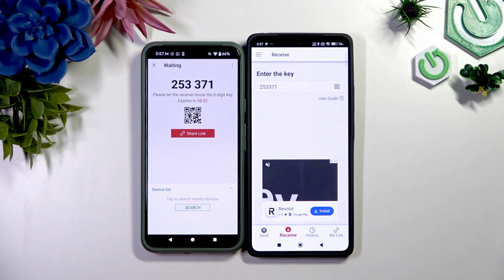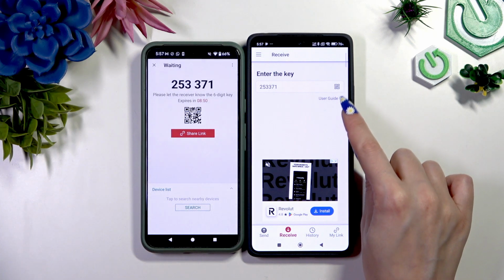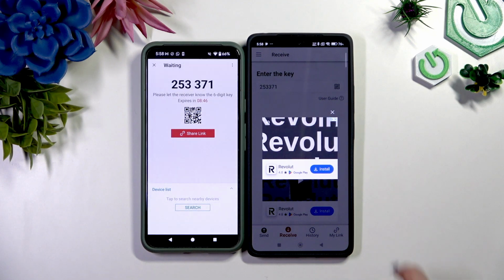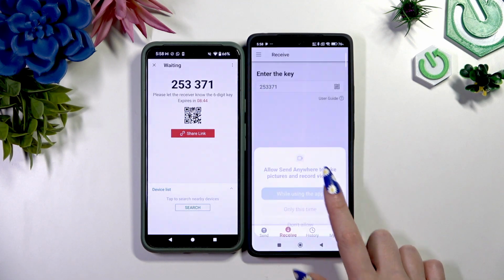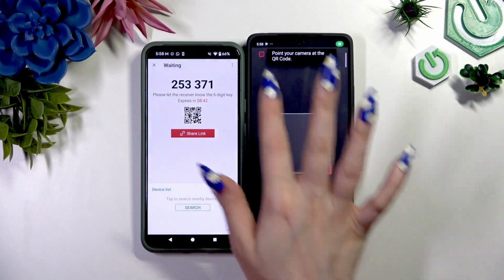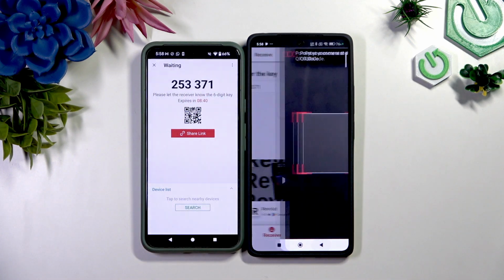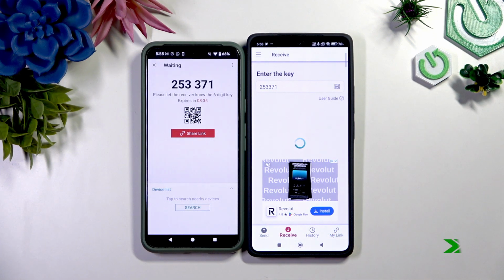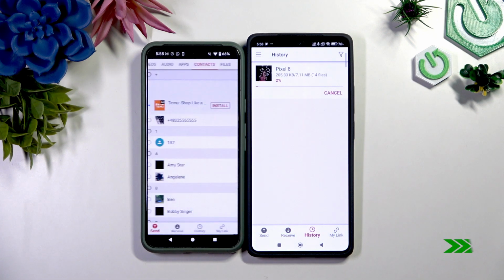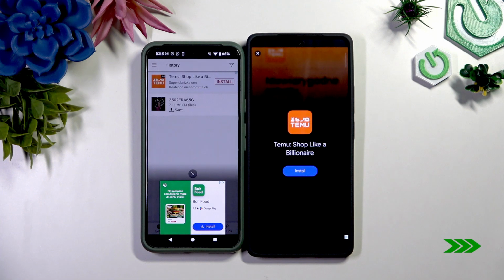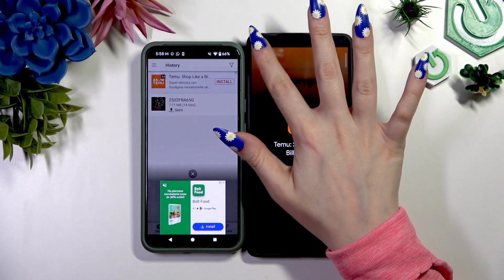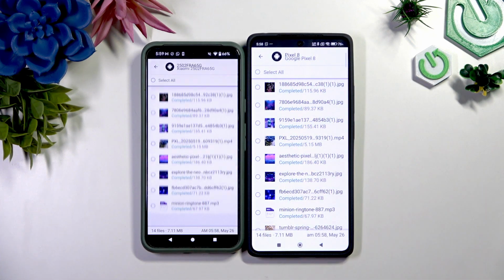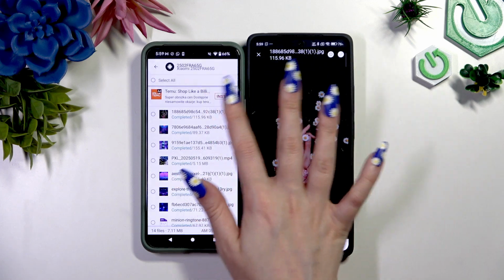To scan this QR code, tap on the scanning icon above user guide. Close and add, allow camera access, and point your device's camera at the code. Wherever you decided, just wait. Close and add. And as you can see, after that, all of my files were successfully sent.